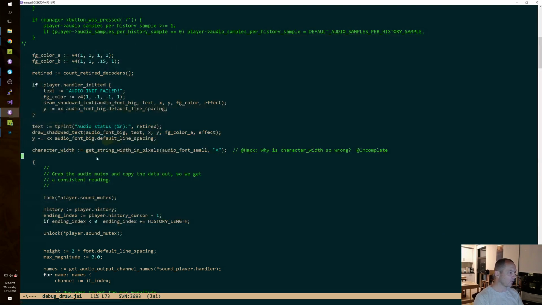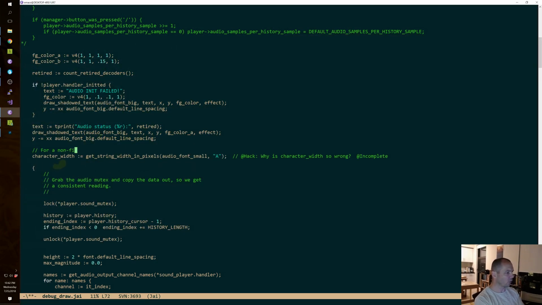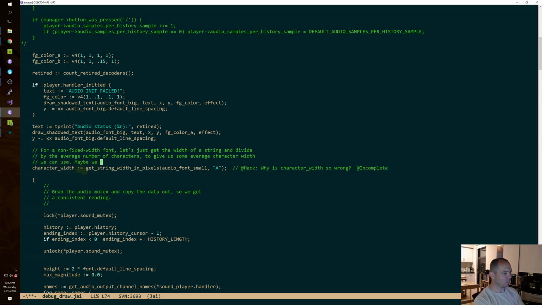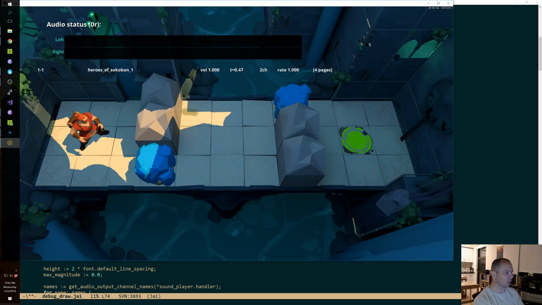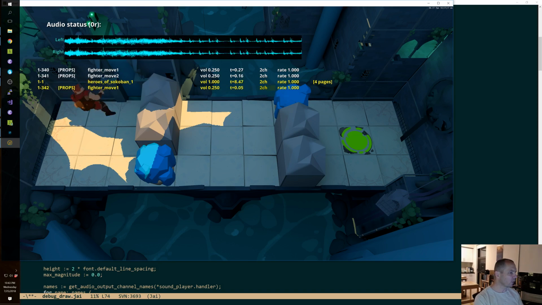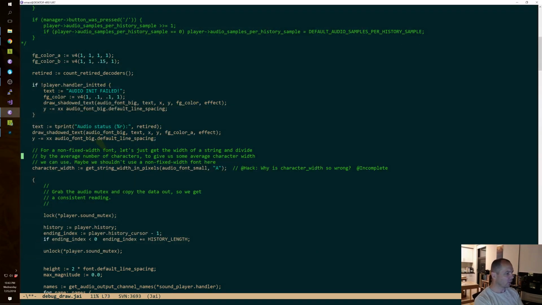How's this? Okay. For a non-fixed width font, let's just get the width of a string and divide by the average number of characters to give us some average character width we can use. Maybe we shouldn't use a non-fixed width font here. Yeah, you know what? This should be a fixed width font, actually. Because we're printing stuff in columns. Oh, I don't know. It's fine. Because we're printing the same things in columns, so it's fine.